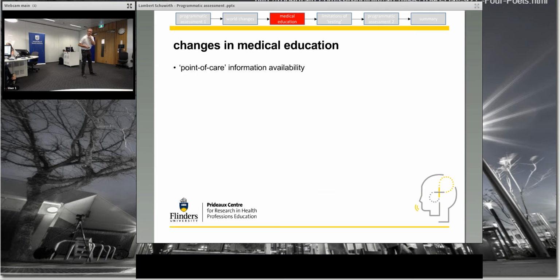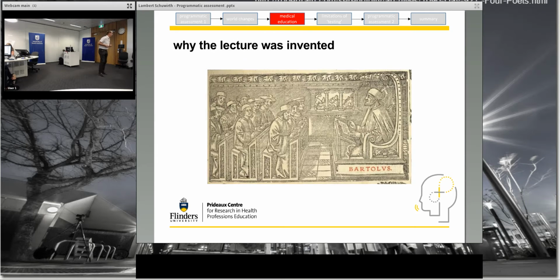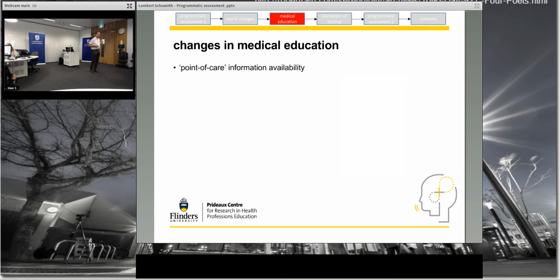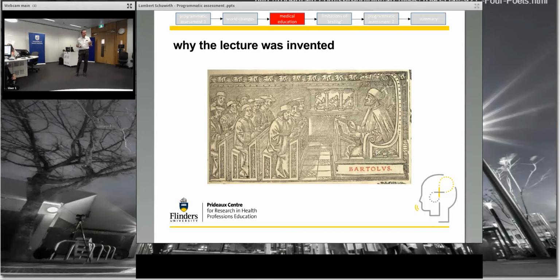So let's focus on medical education. One of the things that has changed is that there is point of care information availability. And we have to remember that the lecture, and the word lecture derives from lego, past participle of lego, I have read, was actually an educational innovation developed for people who didn't have books. The only way of transmitting knowledge was the lecturer who had the books, reading to the people who didn't have the affordance of the book. So that was 500 to 600 years ago.